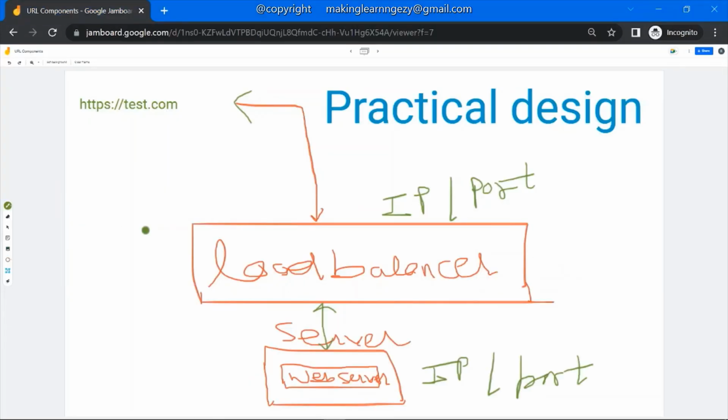Just want to highlight one more thing. This is the practical design of the system. So in actual when you hit any URL, the request first goes to load balancer, then load balancer will redirect that request to the web server, and web server will send the response to the load balancer. Load balancer will send the response to the browser, or you can say client. So this is the actual design.